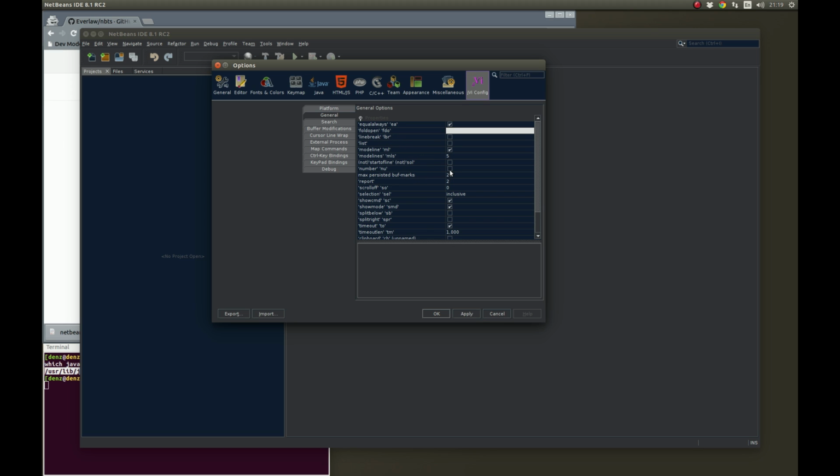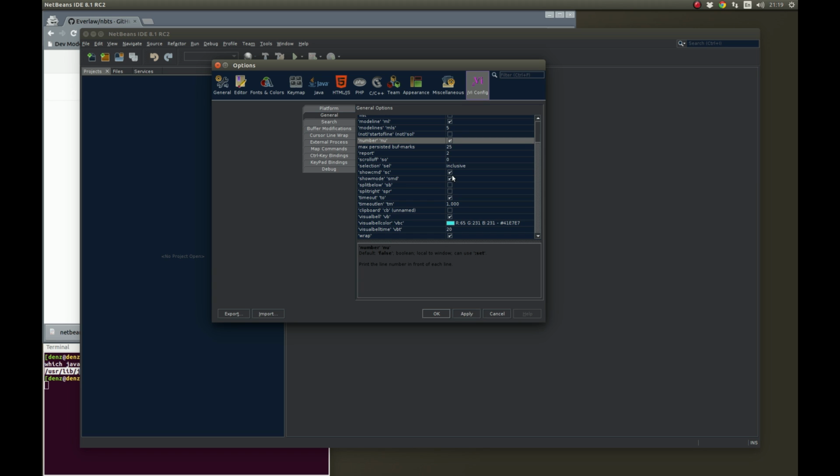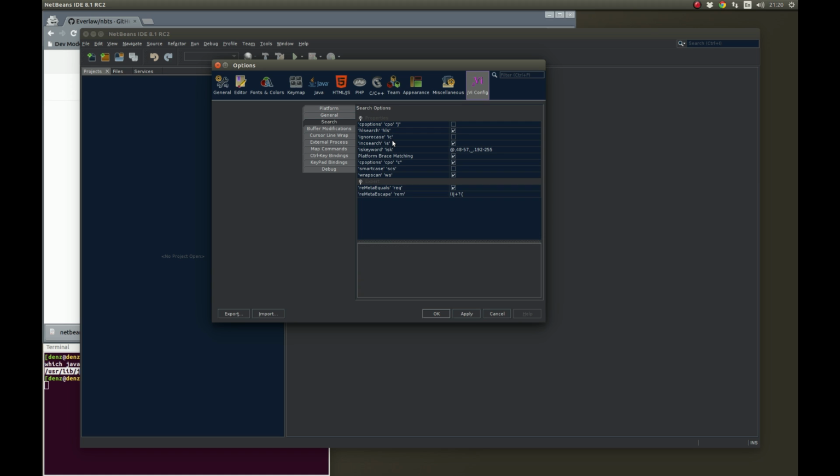A couple more here. I enable line numbers, clipboard. There was one thing for the clipboard, so that you can copy into the system clipboard. I'm not sure if it's this one, but it might be. Then the search, I usually use smart case, so that if you put a capital letter, it automatically uses the case sensitive search, but if not, then it's case insensitive.